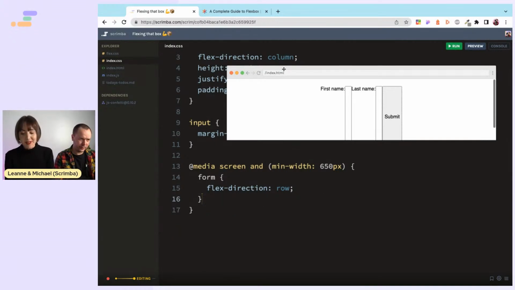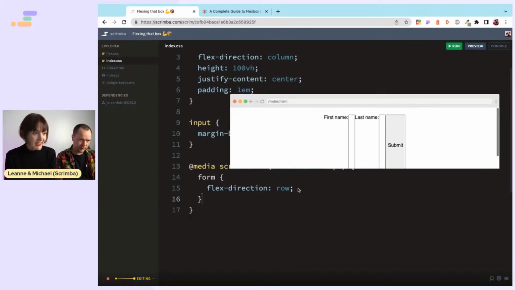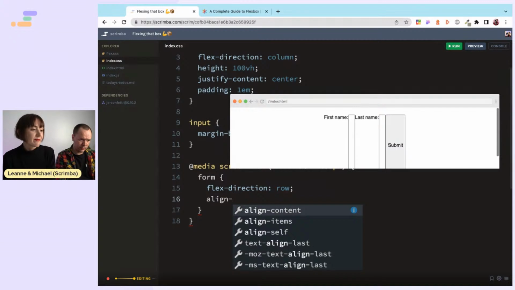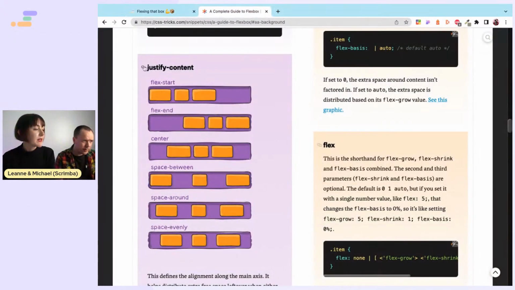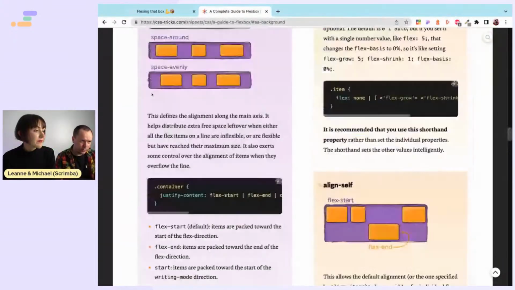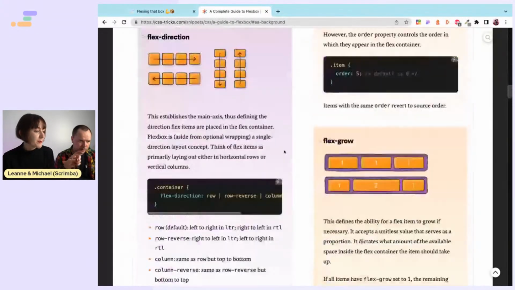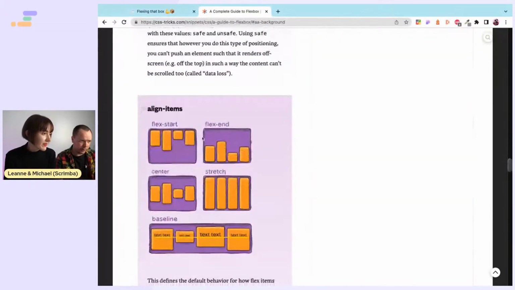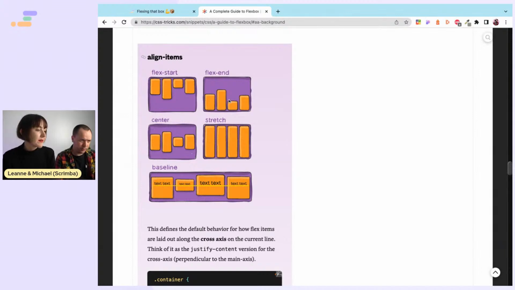Okay, so we need to put some other stuff. I think you need align items center instead because you've changed which axis you're using. Align items, yeah, and then center. Justify content. Align. It's probably on the other side, probably at the bottom. Yeah. Align items: flex start, flex end. These are column.